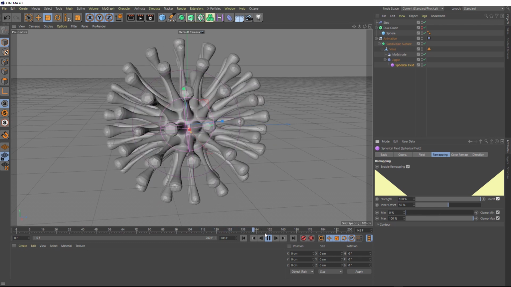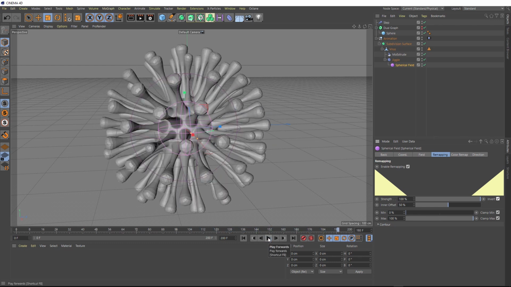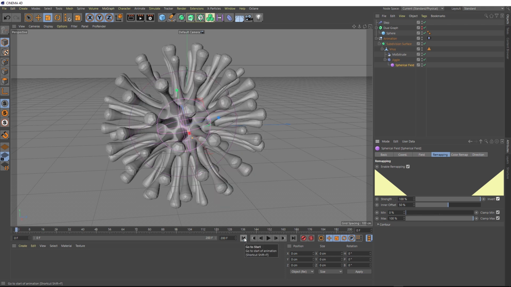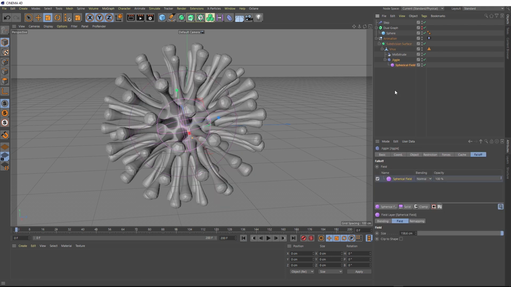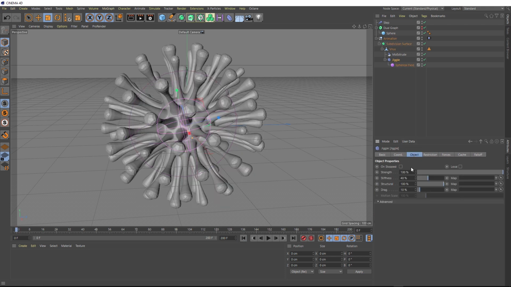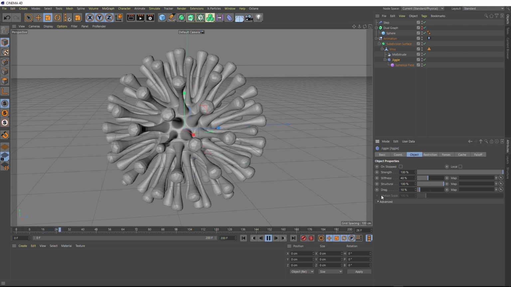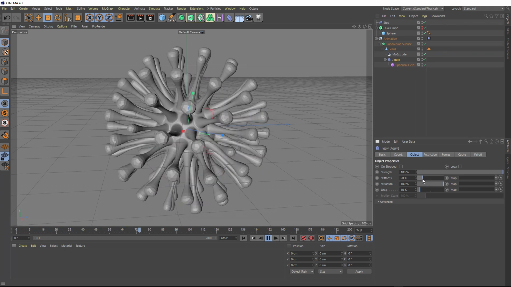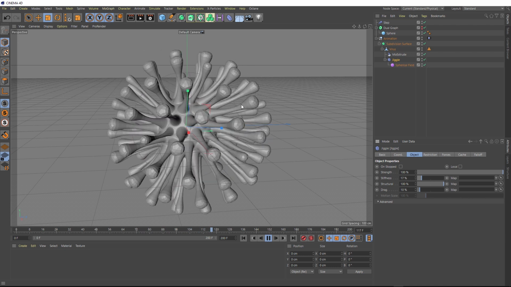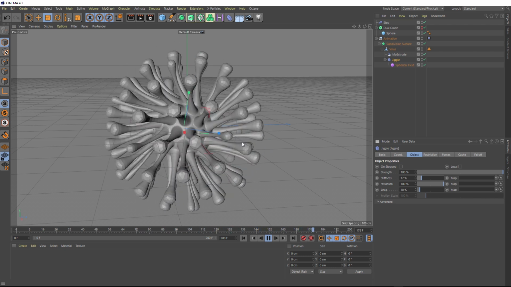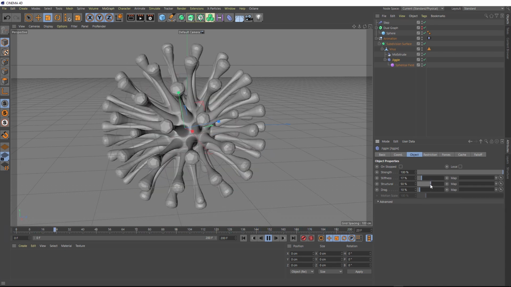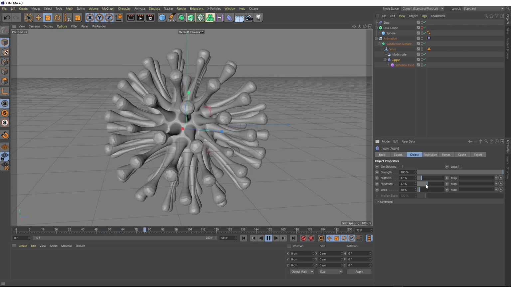So now, if we pause that, we can go back to our jiggle deformer and over to the object tab, we can start to refine our jiggle effect. So if we hit play, we'll start by tweaking the stiffness. If we bring this down, you can see we get this kind of effect where our mesh is a bit more loose. Then we could bring the structural down so our tendrils can bend a bit more.